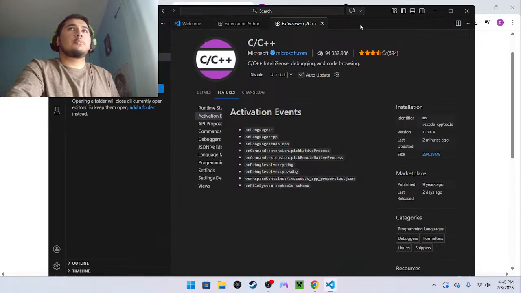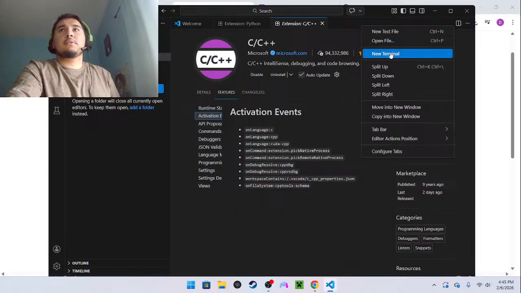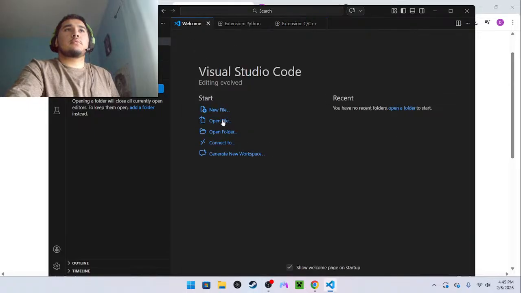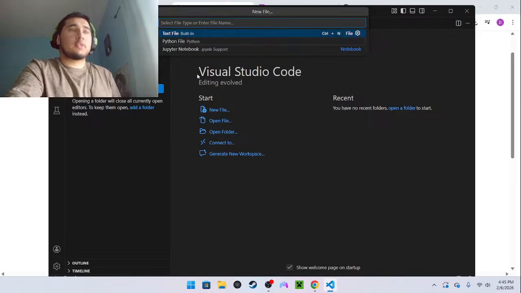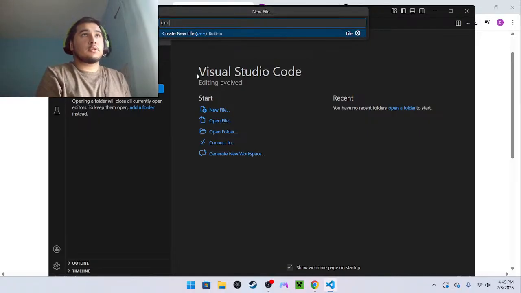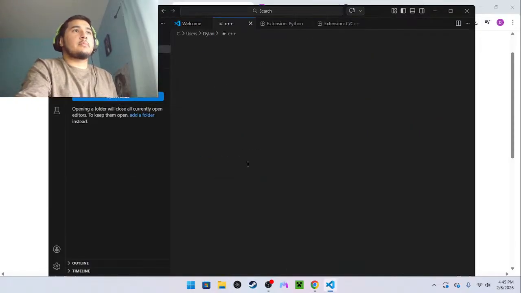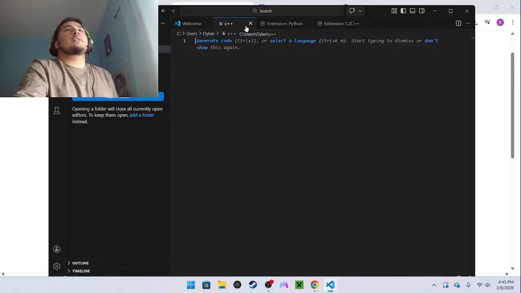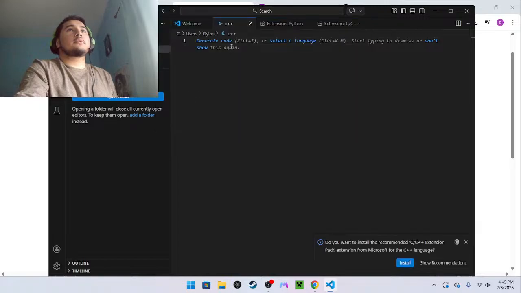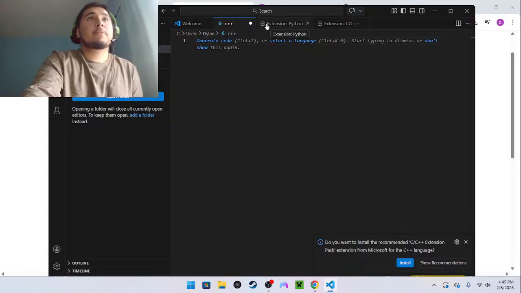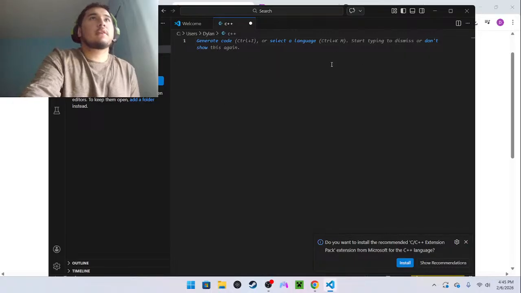Okay, actually, let me go back. Let me go here. Oh, not new text file. New file. Okay, what if its type is C++? Create new file, built in. File name. Yeah, sure. Create file, C++. Select. Oh, is that it? So this is C++ now. Close that. Alright, I guess I got it now.